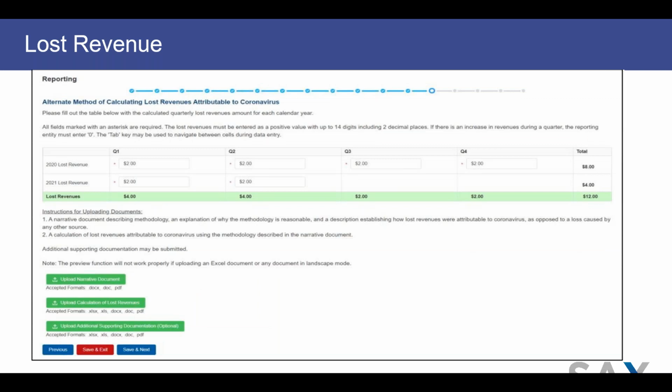And the last one is if you use option 3, which is the alternative method where you come up with your own methodology. In this situation, it's a little different. For the prior two options, you were inputting your revenues by quarter and by type. If you choose option 3, you would just input the lost revenue by quarter based on your methodology, and then you would need to submit the narrative and your calculation. And then if there's any other additional documentation you want to submit, you could do that as well.